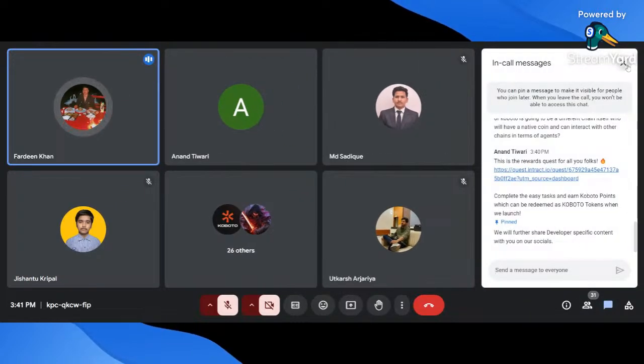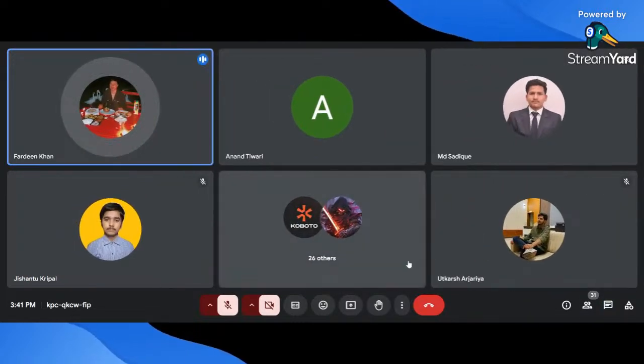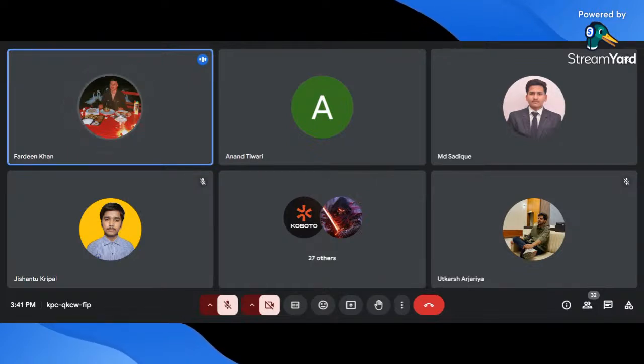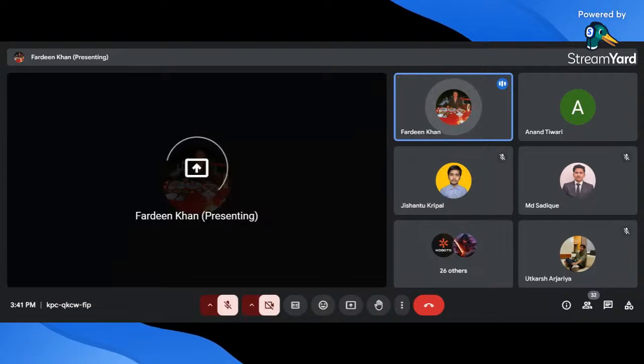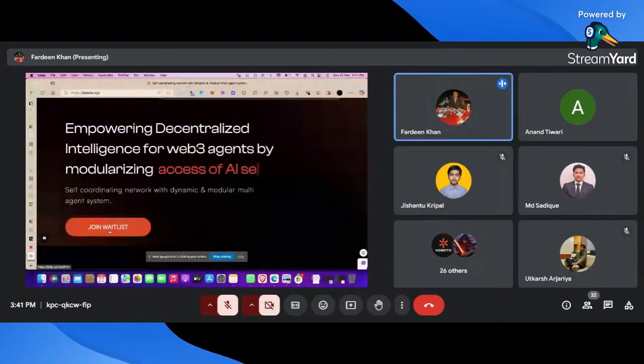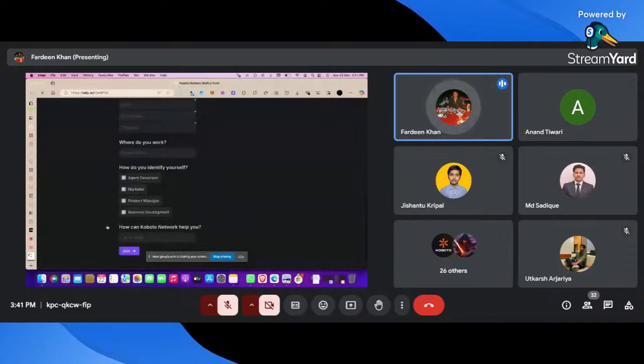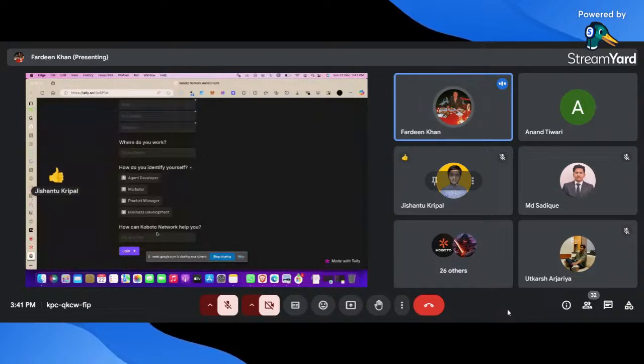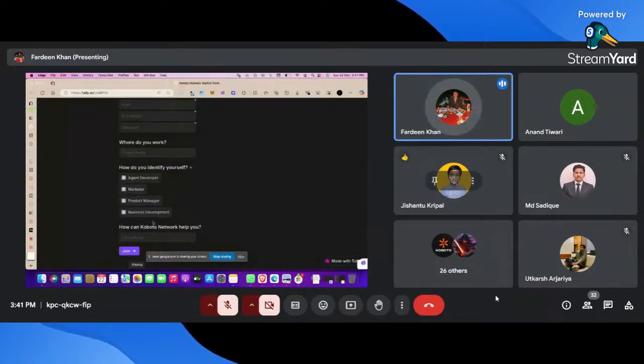If you want to build an agent currently, what you have to do is just come to Koboto Network, click on join waitlist, and fill this form. You can fill in which kind of things you want, and we will help you to build agents. We'll provide you compute grants and everything to build your agent, right? So yeah, that's what you can do.